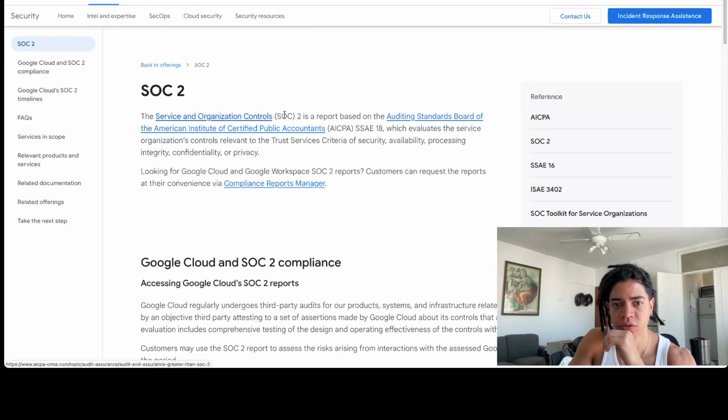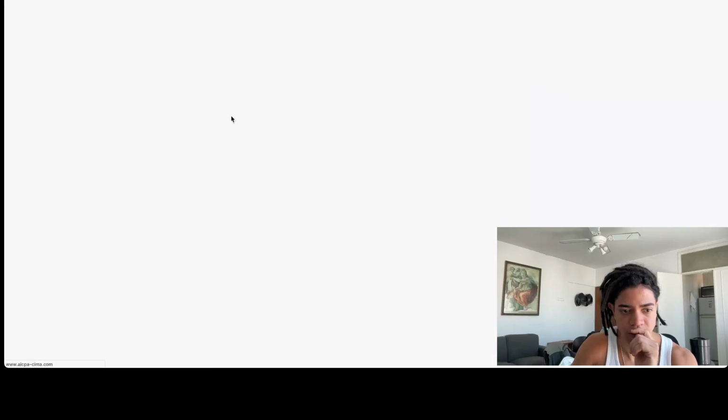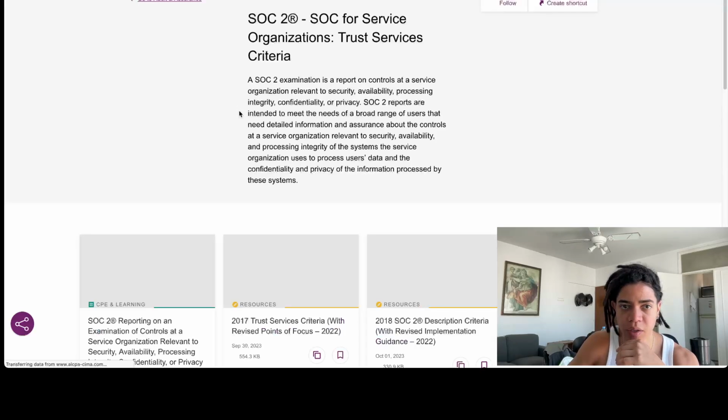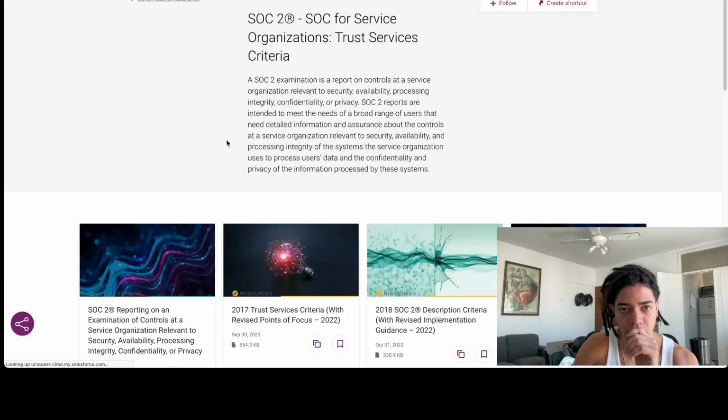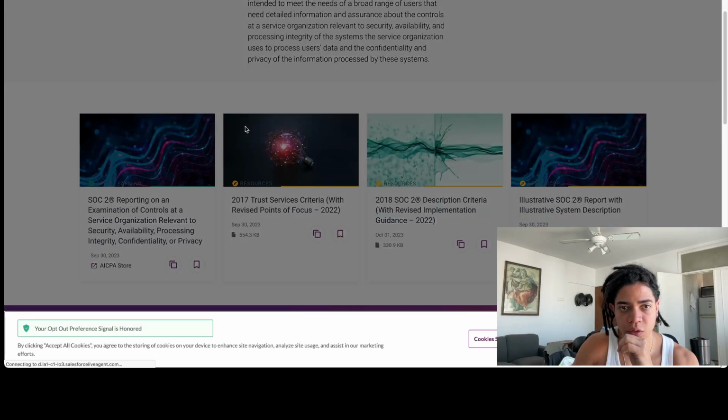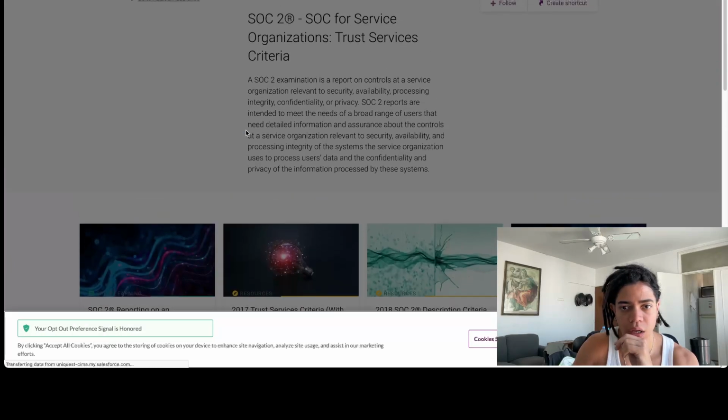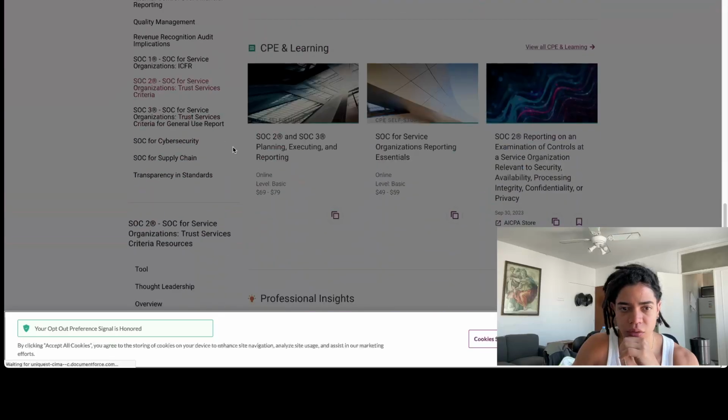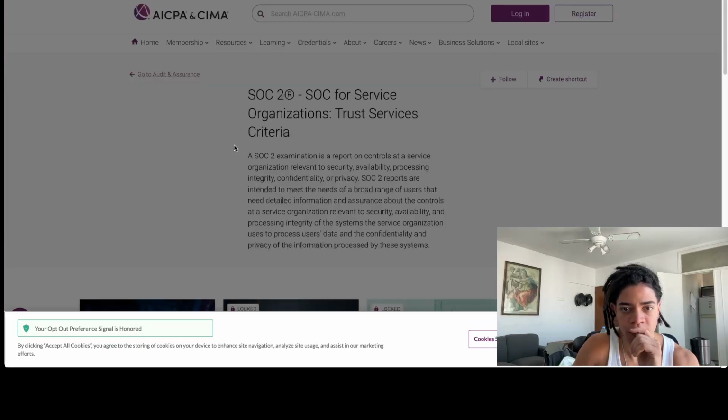The service organization control 2 is a report based on the auditing standards board of the American Institute of Certified Public Accountants. Service organization control. From the American Institute of Certified Public Accountants, for service organization trust service criteria.